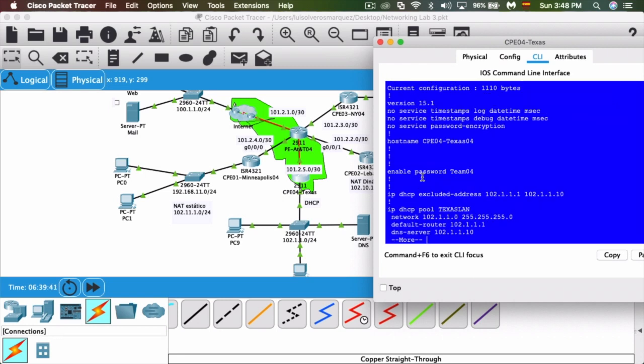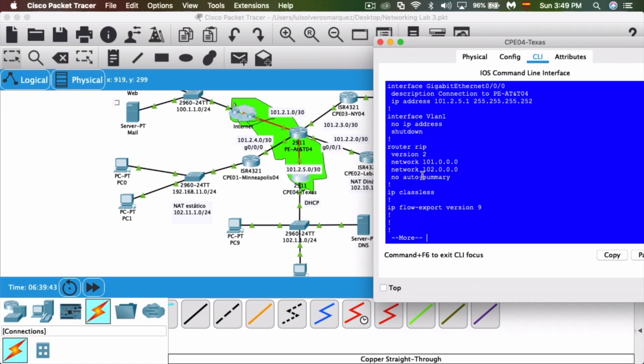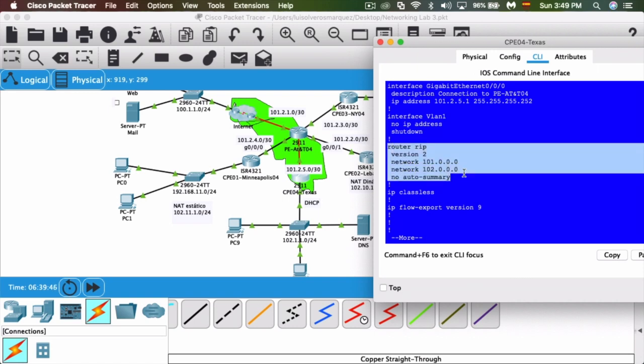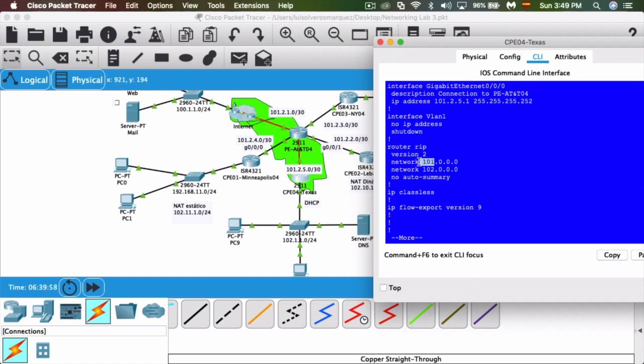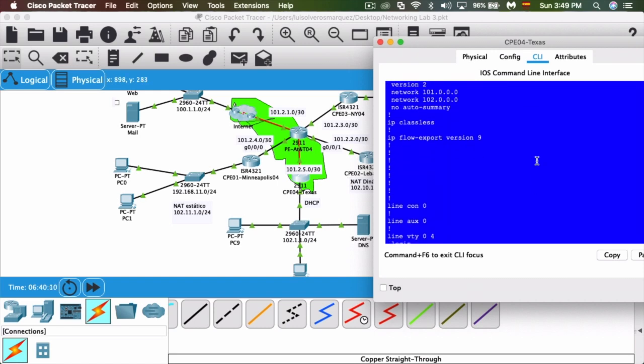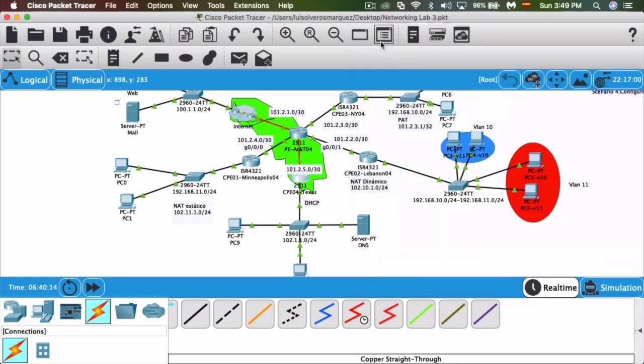Let me show run. No, okay. As you can see, this is the router RIP. These 3 routers are using static routes, but these 3, the ones that are highlighted in green, are using RIP. As you can see, I'm advertising the 101, that is this segment, and the 102, that is this segment, and also don't forget the no auto-summary command. So as you can see, everything is working fine, and that's all for that router.